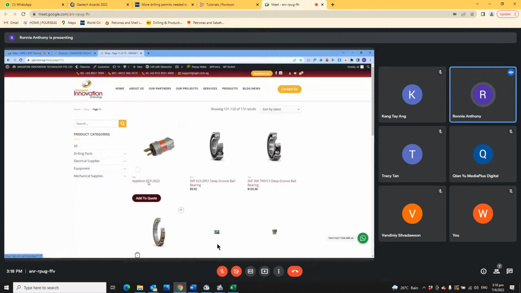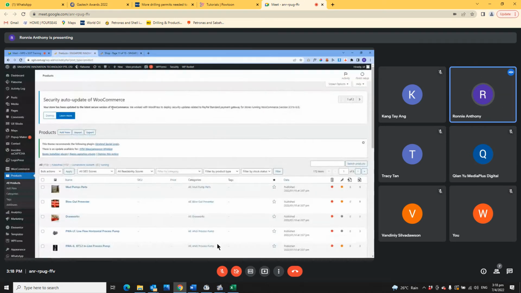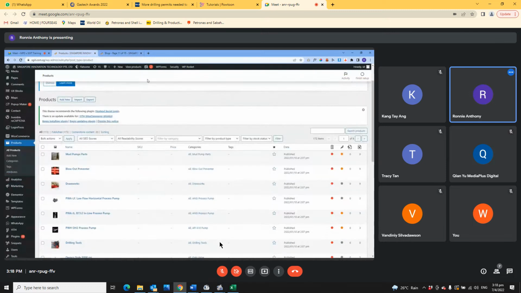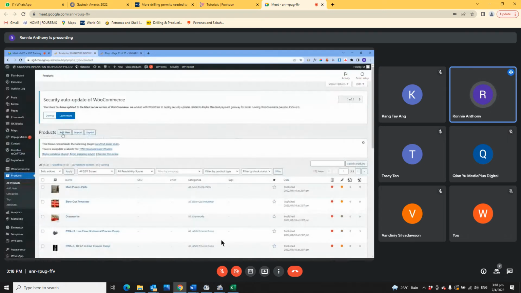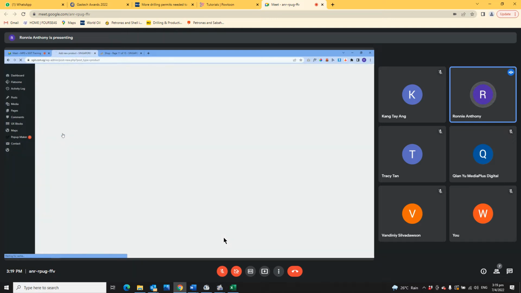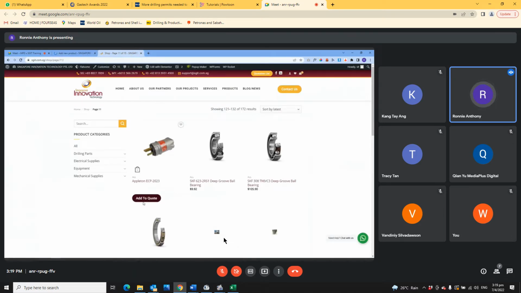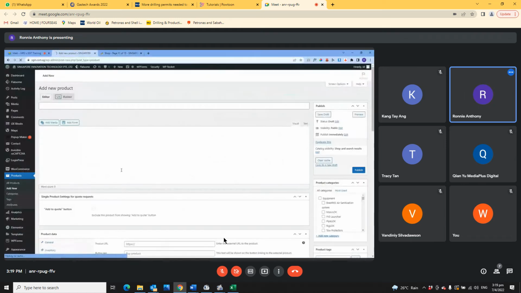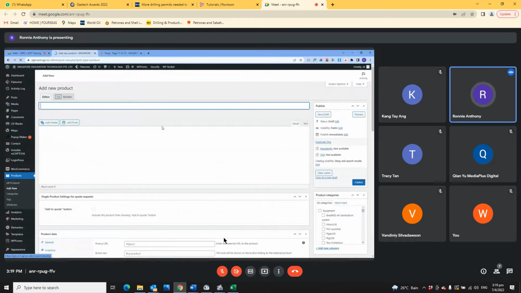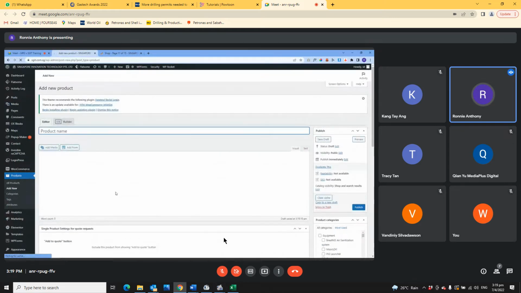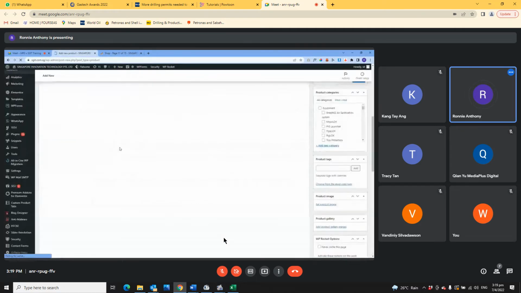So I will teach you how to create both types. The way you create both types is pretty much straightforward. All you need to do is just click on this add new button. Okay, I will show you how to create the add to quote first. So add to quote. Once you're on this page, let's just look for it.